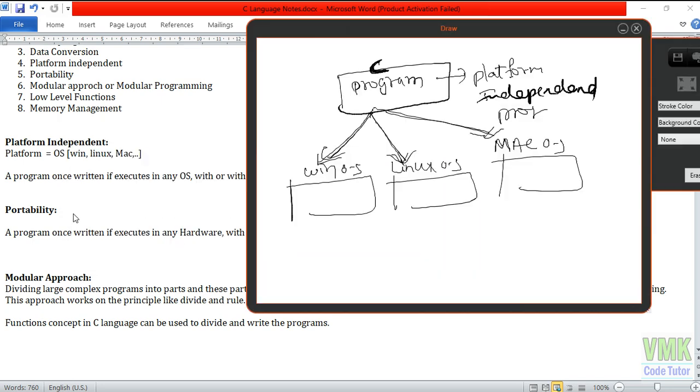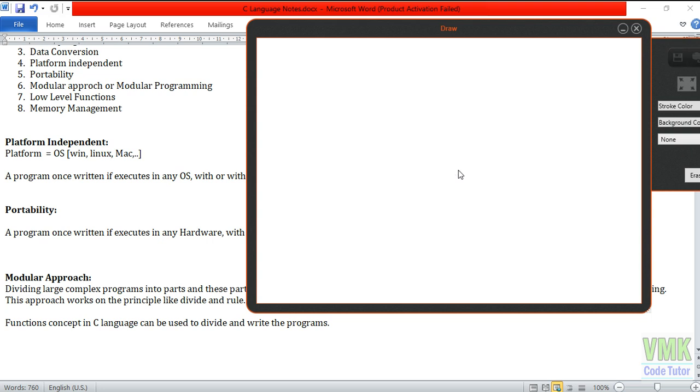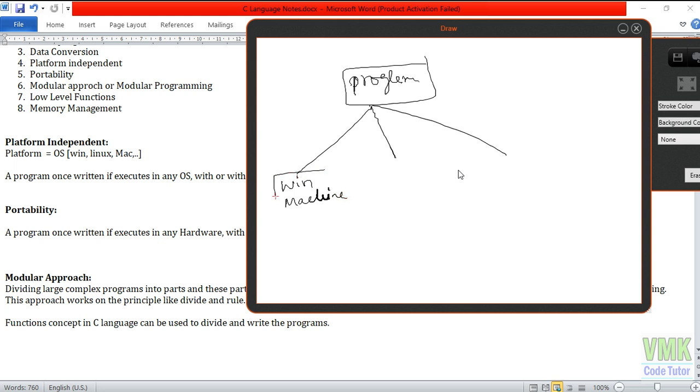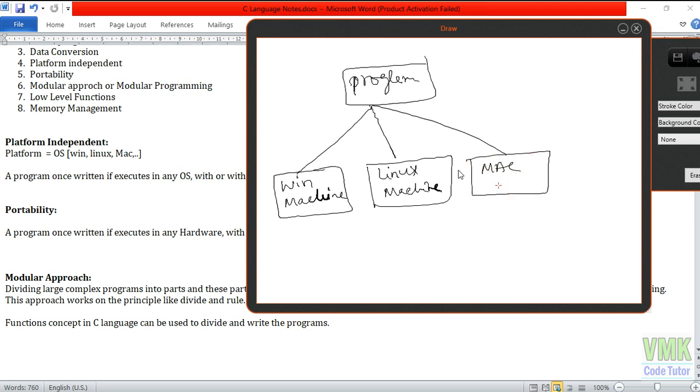Portability is related to hardware. Same process, we are going to understand now. Suppose a program that you have written executes in any hardware, like Windows machines. A Windows machine means hardware on which the Windows operating system will run. Similarly, we have Linux machines. A Linux machine means a type of computer or hardware on which the Linux operating system will run. Then we have Mac machines, which means Apple computers.